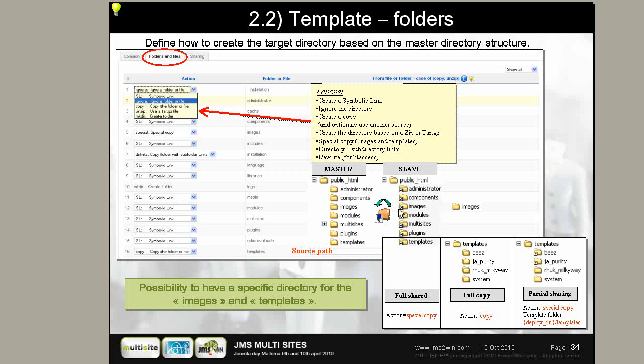Concerning the template directory, as you can see, you have three cases. The case where you have a full sharing, in this case you use the action special copy. If you want to have a full copy, you put the action copy. If you want to be able to install and uninstall special templates inside the template directory, you can have a partial sharing. In this case you use special copy, but you also specify something in the template folder that is in general the deploy directory.